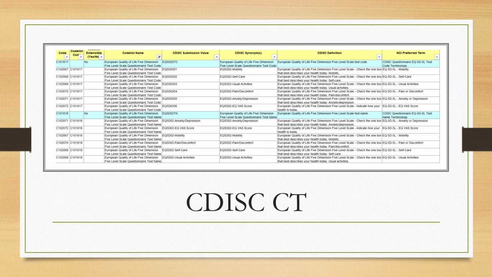For this questionnaire, in this code list, we have two types of code list. One code list is for the test code, that is the QSTESTCD, and the other is the test name, that is for the QSTEST. You can see that for this particular questionnaire we have all the six values, one for each question. These are the questions, and this is the code list name, the code list name code, and the description of that code list.